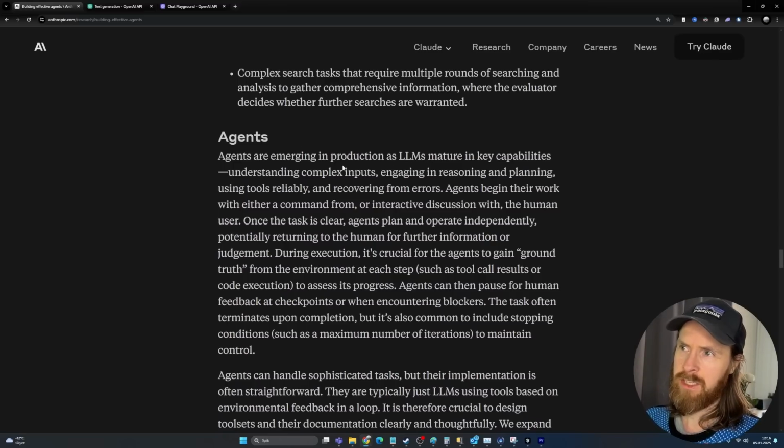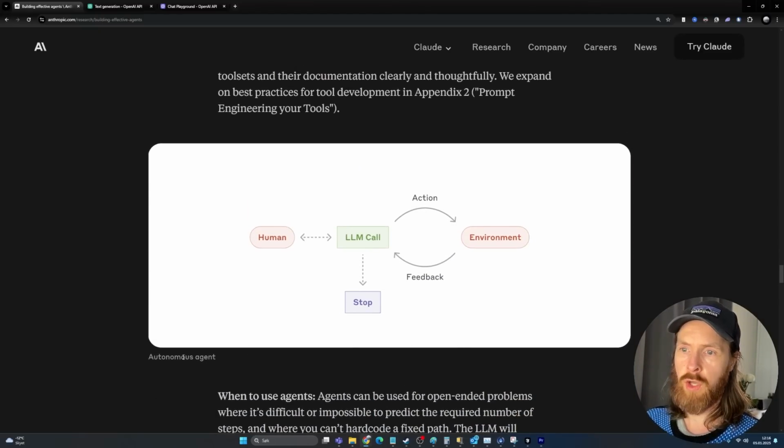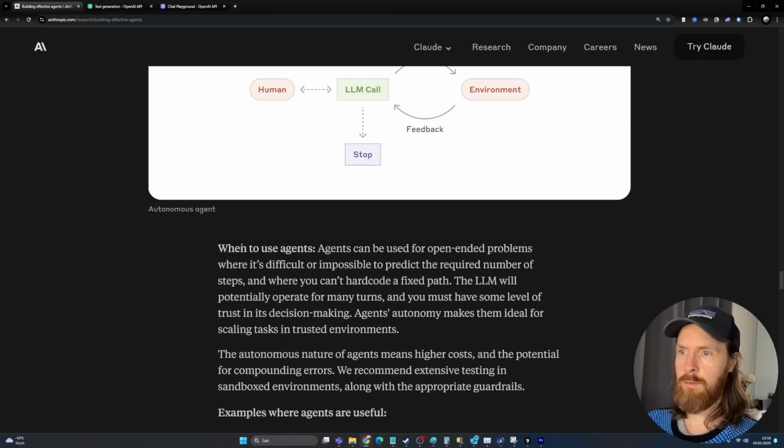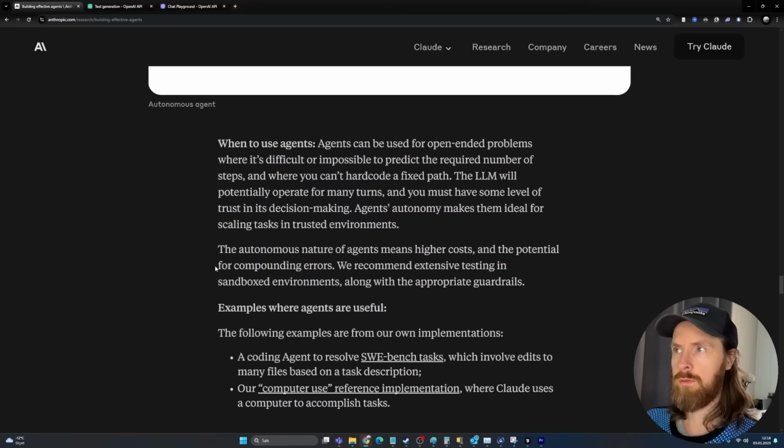They have something about agents here. You can see agents are emerging in production as LLMs mature in key capabilities: understanding complex inputs, engaging in reasoning, planning, using tools reliably, recovering from errors. Agents begin their work with either a command from or interactive discussion with the human user. They have an example here of an autonomous agent. Here we have a human, an LLM call, an action and feedback from an environment, and when to stop. I'm not going to do this example, but they have a simple summary here.